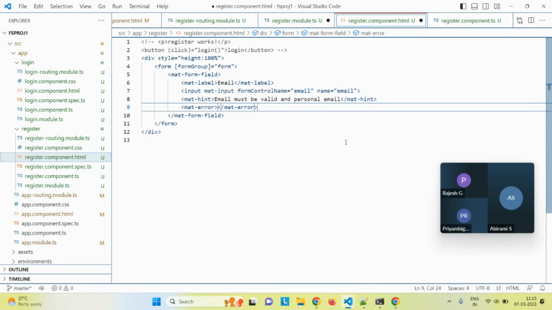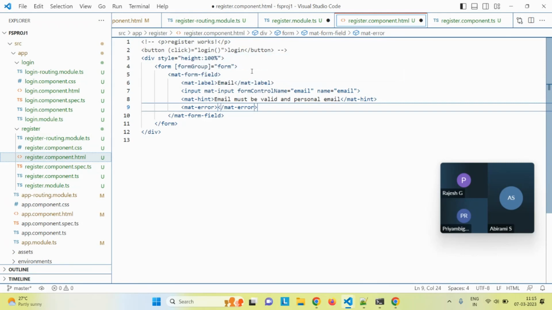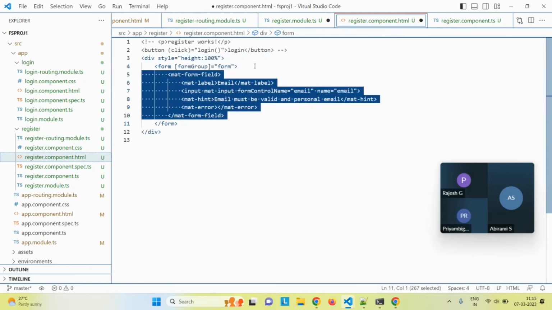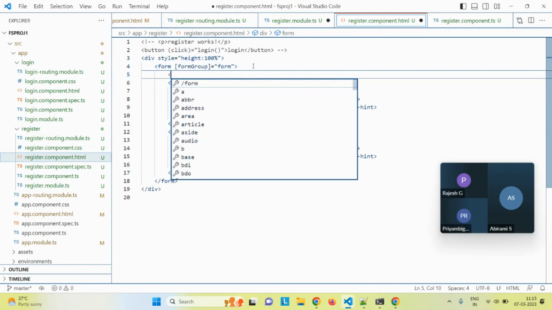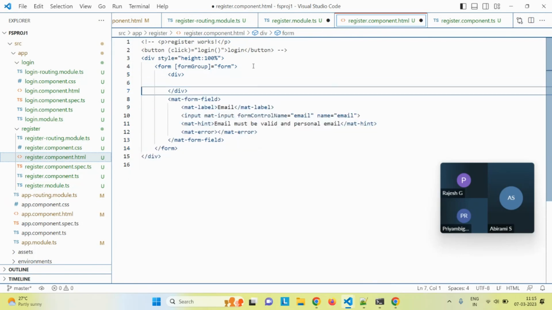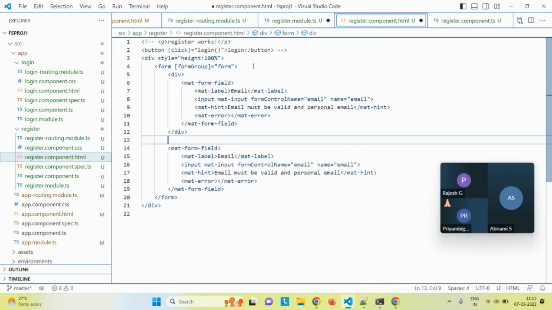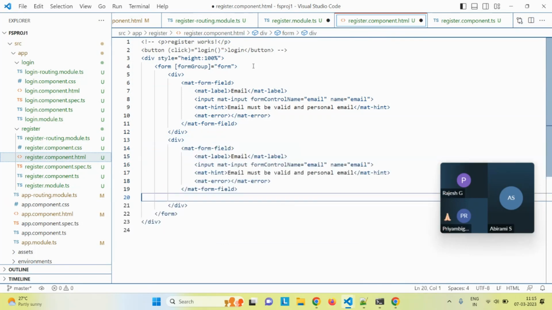One form field can contain label, can contain input, can contain hint, can contain error. Thus, mat form field is a wrapper. These are all the components. Label is a component, input is a component, hint is a component, error is a component. Then if I want to put it as a separate line item, then I can use a div here. If I want to put it one below the other, for the time being, I'm using a div, because div is a block element.